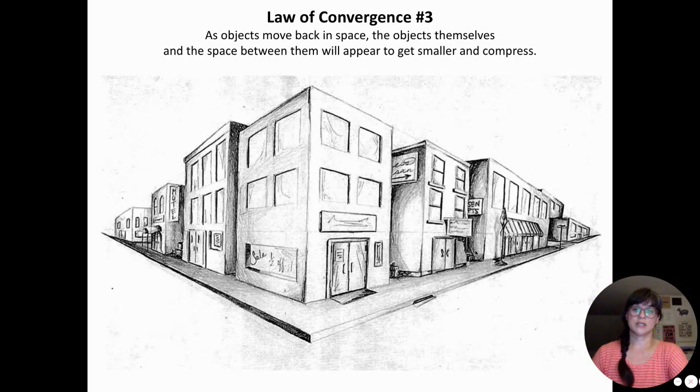Another law of convergence, this is number 3, the third one: as objects move back in space, the objects themselves and the space between them will appear to get smaller and compress. So we've already talked about how the objects become smaller and the parallel lines will compress, but in this case, the spaces in between also compress. And I can see it here in the spaces between the windows, they get smaller. Sometimes the spaces like these alleys between the buildings will also compress and become smaller.